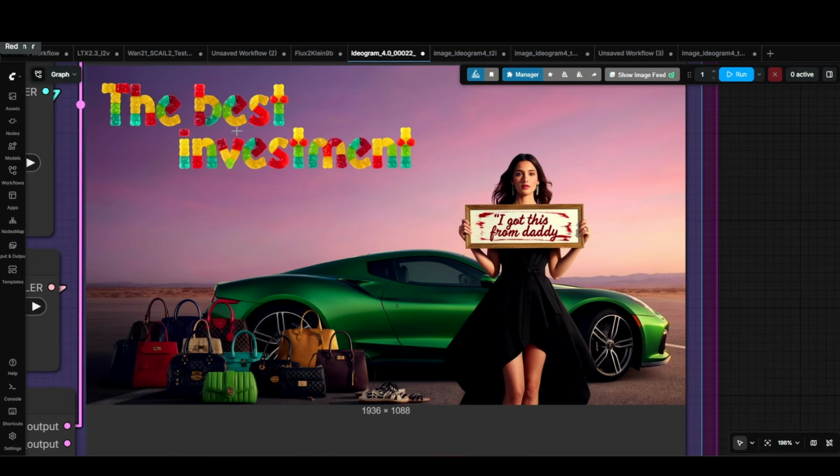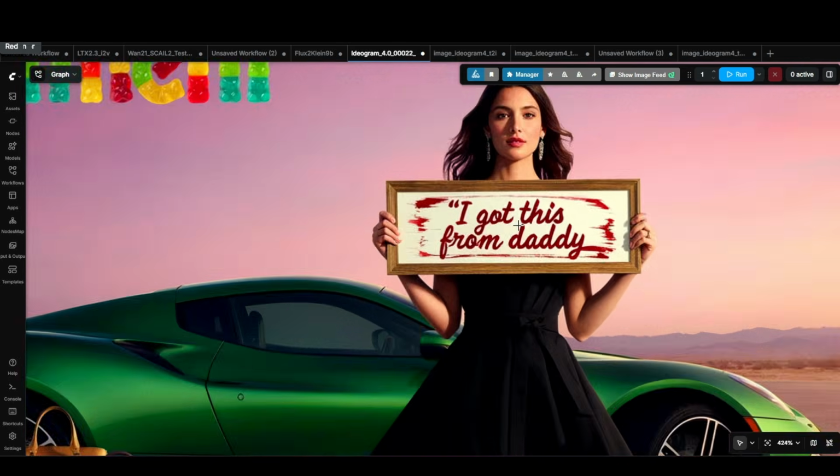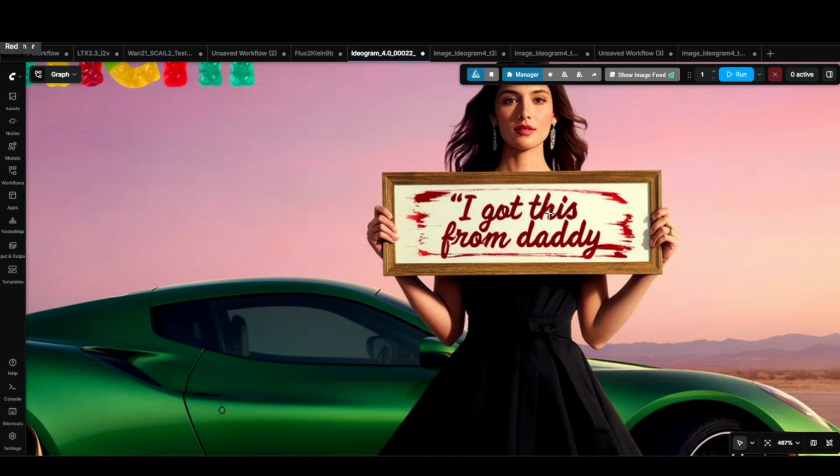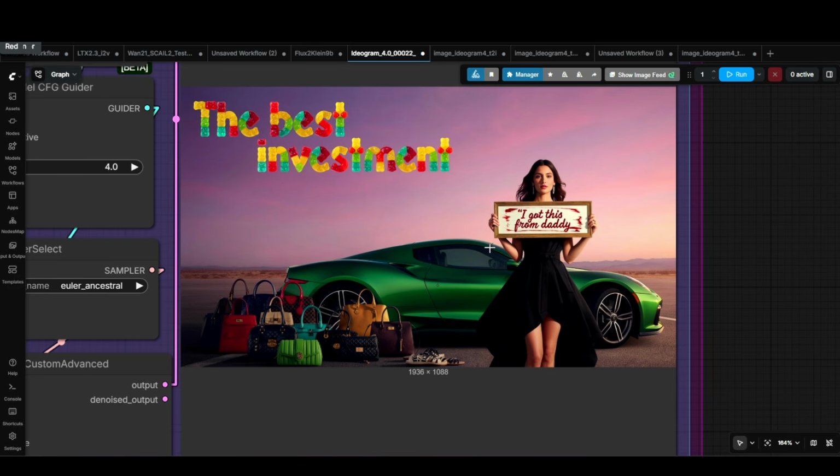It's going to have proper gummy bears in the sky saying a proper word. It's going to have a model holding an actually realistic looking frame that has writing in it. By the way, this writing is not even the best that I have generated. I generated better ones before, so maybe I'm going to look into that.